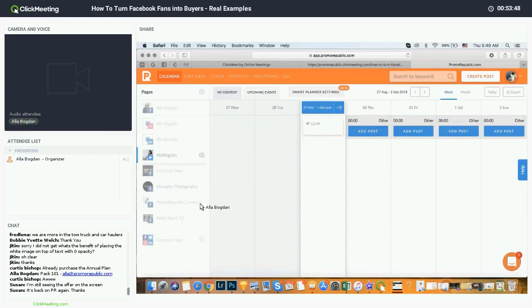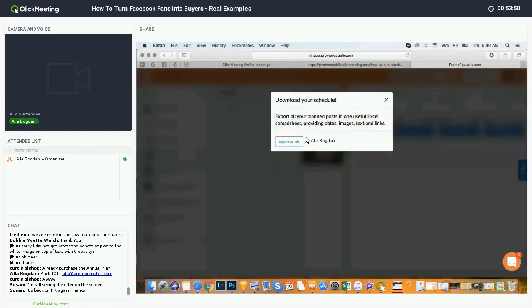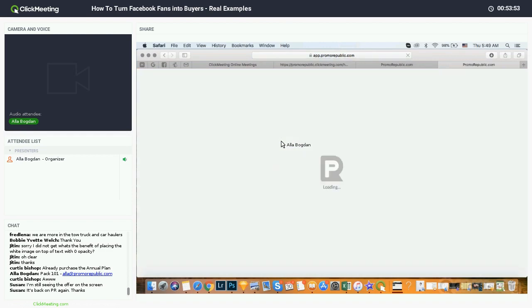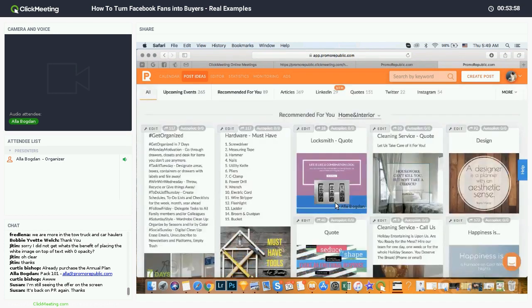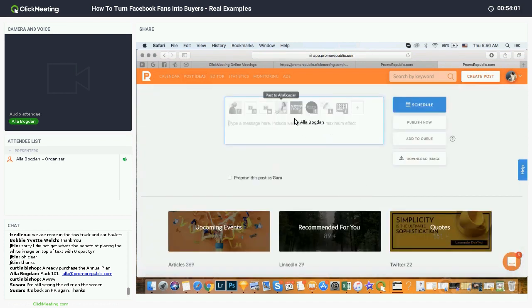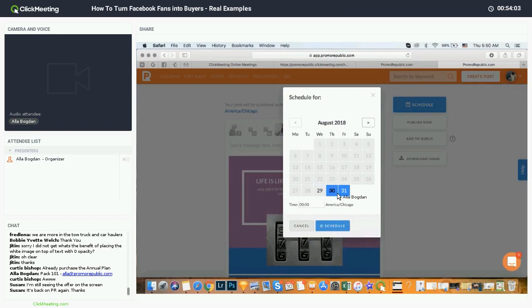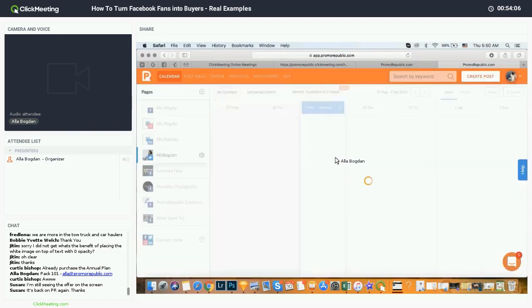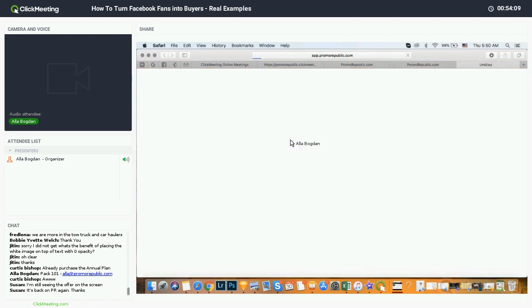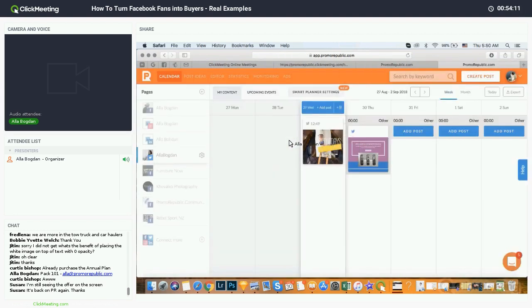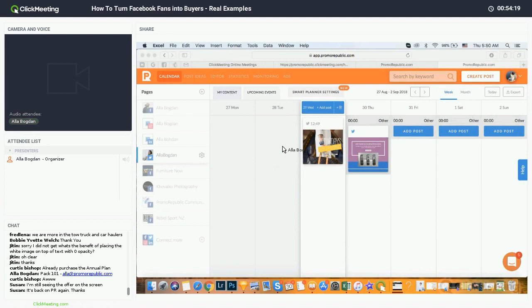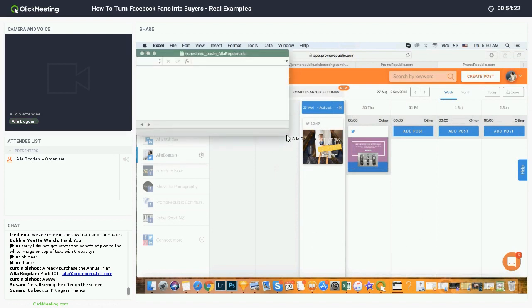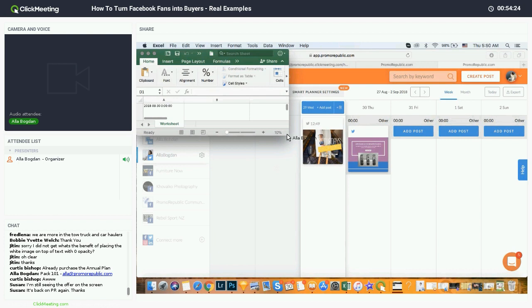Viewing calendar. I want to show you how you can easily export your calendar. If you want to report to your client or ask for approvals, we have no schedule post. Yes, I need to schedule a post. Let's schedule this one. If you want to report to your client or ask your client for approvals, or you just don't want them to know that you use Premiere Public, it's okay. You can easily export your content with the scheduled post.